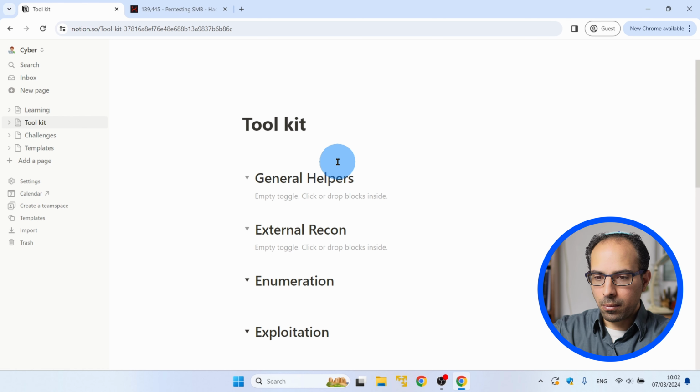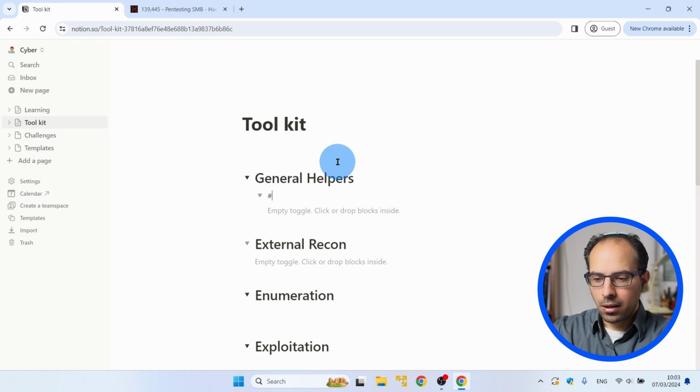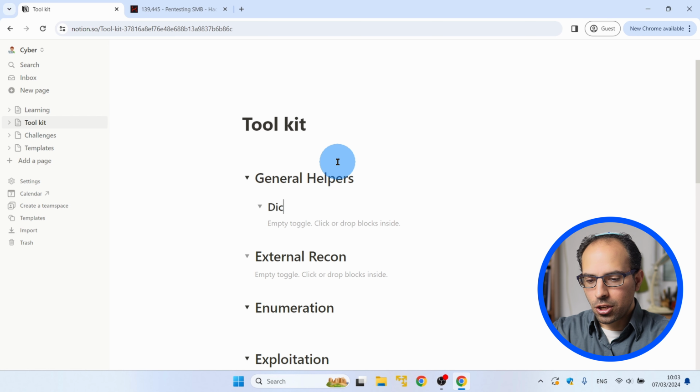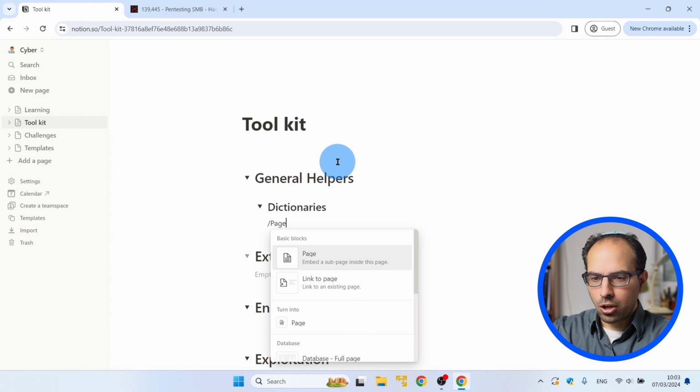Here we will put things that help us throughout the attack and not necessarily at a specific point or stage. For example, dictionaries. These are files that contain lists of various things. It could be passwords, users, and so on. So I create a subcategory here. I will make it a header 2 called dictionaries. And here each dictionary will have its page.